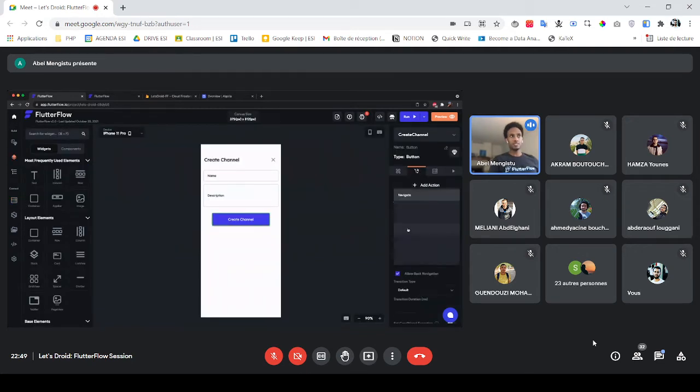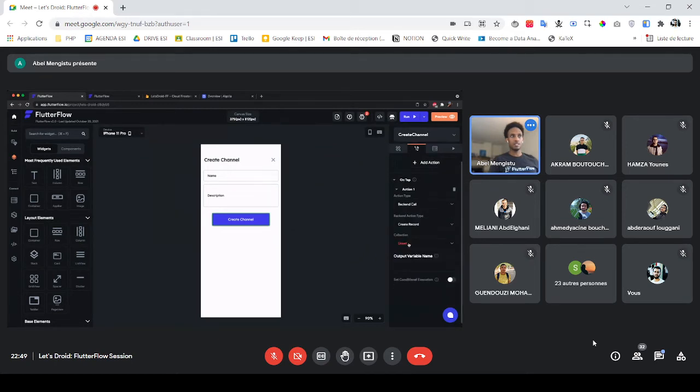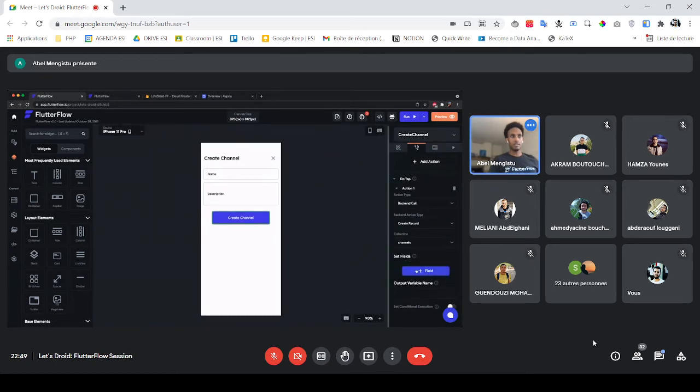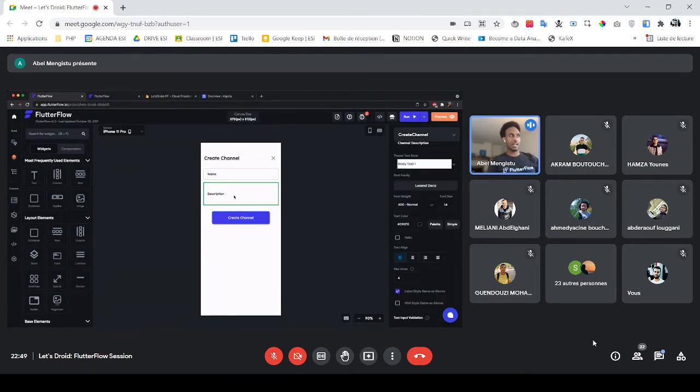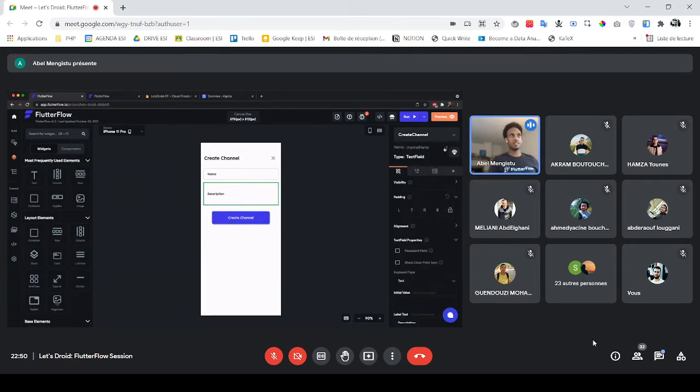I'm going to add an action on top, backend call, create record, channels, and let's set the fields: name, description, owner. All right, the name is going to come from a variable, widget state, channel name. Oh, channel name is that one? See, this is good. We're highlighting it. I think we called it the wrong thing when we duplicated here. So this is channel description, and this is channel name. Yeah, so we had a duplicate variable bug. We've caught it early.